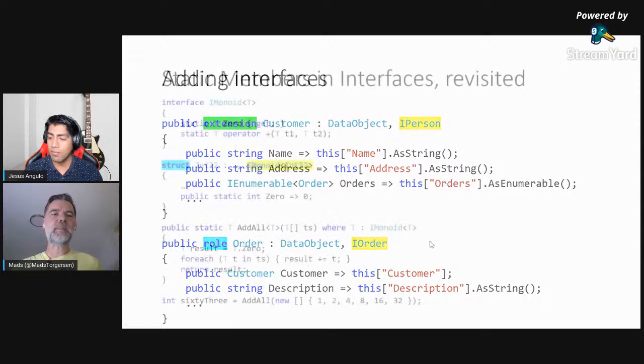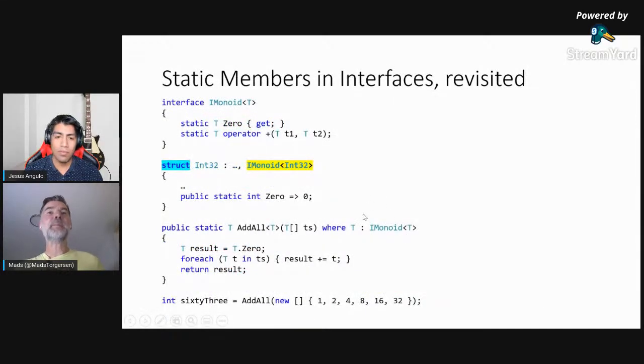So if we take that back to the static members and interfaces we talked about before, maybe the IMonoid type doesn't have to be in the BCL, and maybe the Int32 struct doesn't have to implement the interface itself.